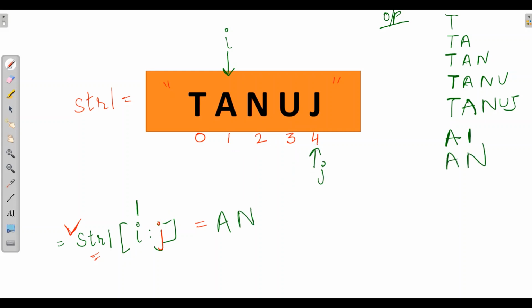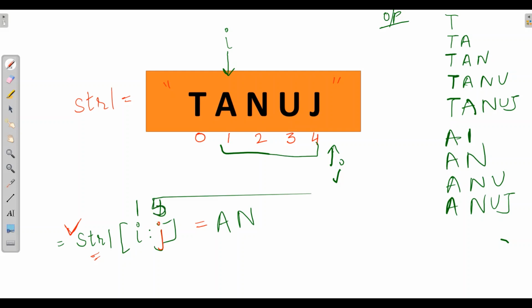And then the next time j will be at 4. So here we will get Anu. Then for the next time j will be at n plus 1 while i is at index 1. So we will get Anuj over here. This is 1 to 5.